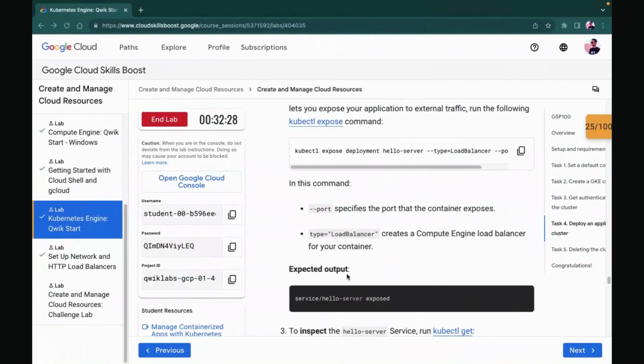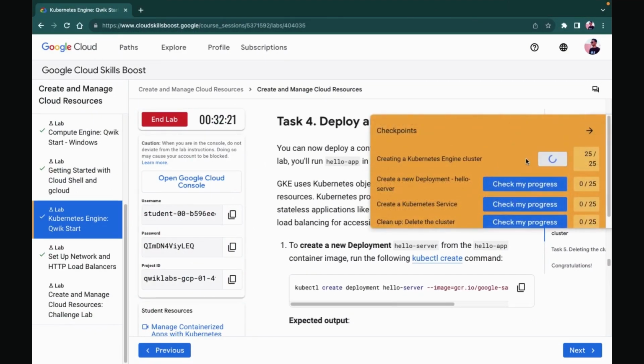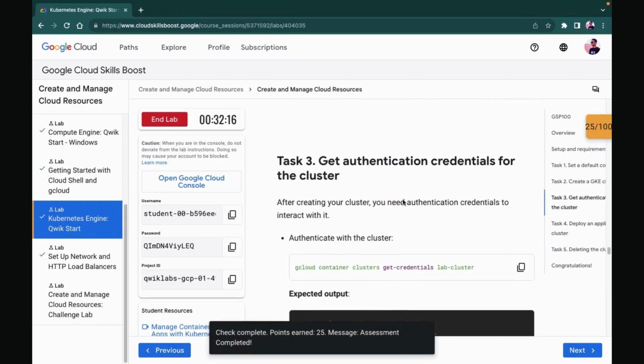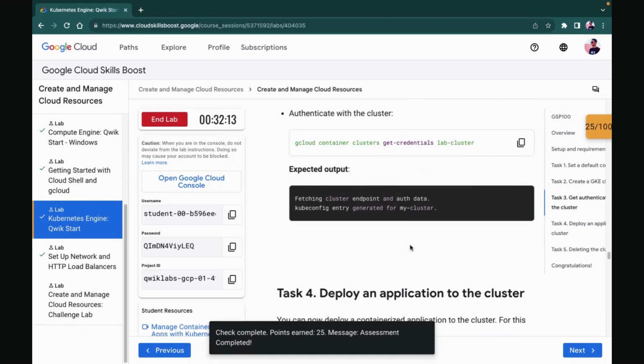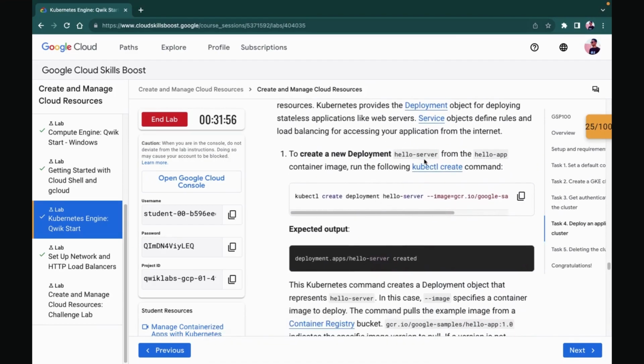So here we are. Yes, we have our progress updated already. That's fine. So the next step, create a new deployment. Okay, so we got our credentials. Now we can deploy our app. To create a new deployment, the name of this deployment will be hello-server. From the hello-app container image, run the following kubectl create command. So here's what we are running.